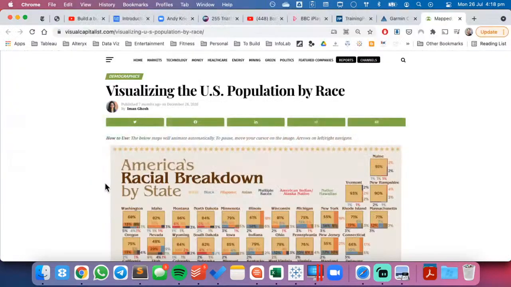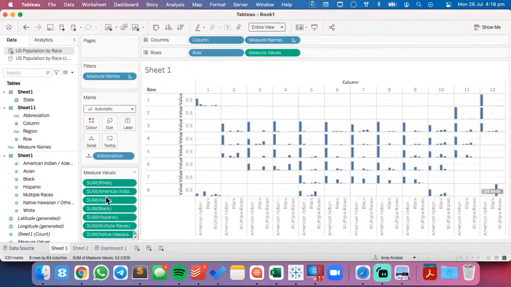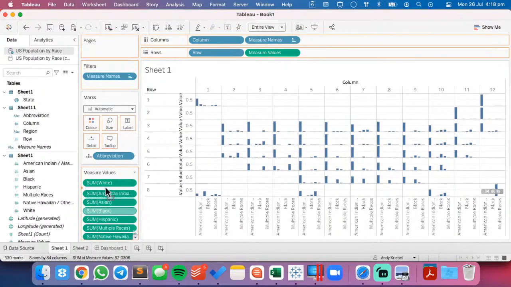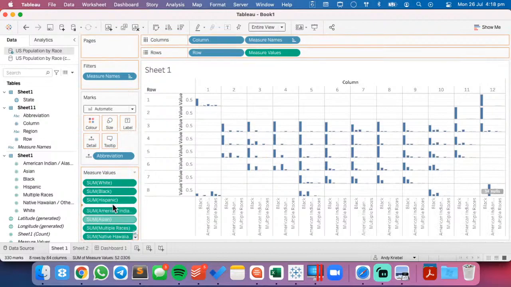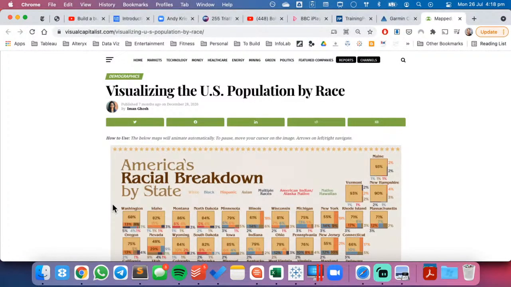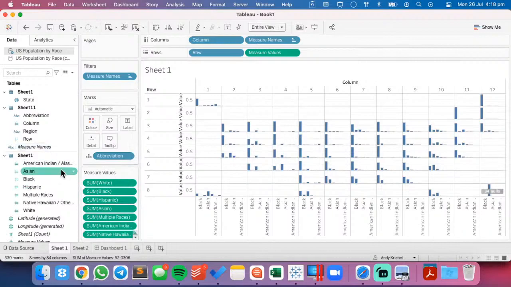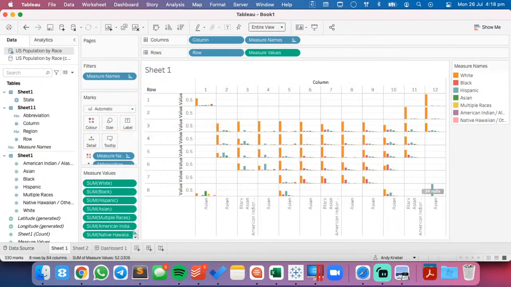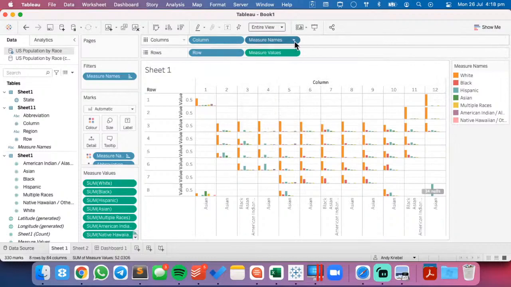And the order there in the original visualization goes white, black, Hispanic, Asian. So white, black, Hispanic, Asian, multiple races. Okay. And I could put, let's see, which field is it? Measure names onto color. And we could, again, go through and assign the color palette. So measure names. I'm going to go ahead and hide the header for that on the columns.